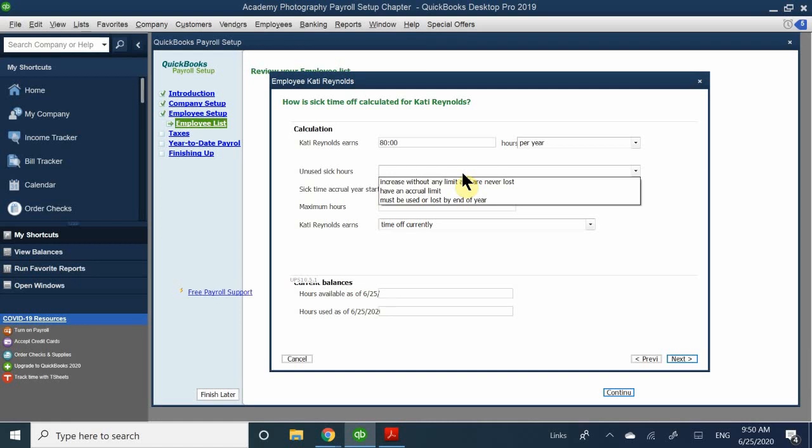So you do have options on how to pay for the sick pay, in case she needs to be out sick. If she doesn't use it, does she get the money for that? I'm going to say yes. I'm going to choose pay an accrual limit, and then the maximum hours that she can get for sick pay. Let me see how many I'm going to allow.